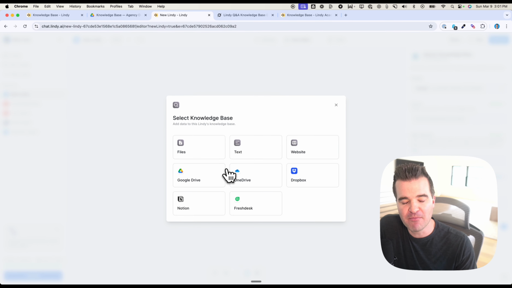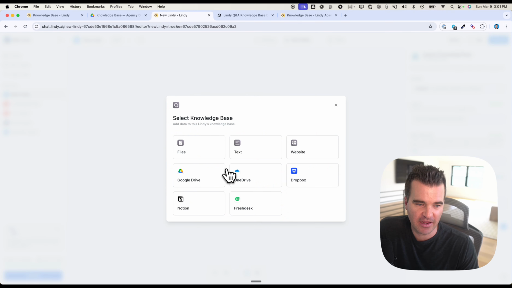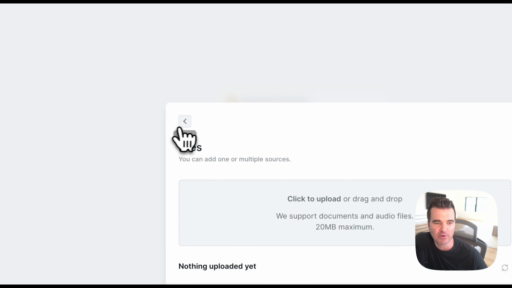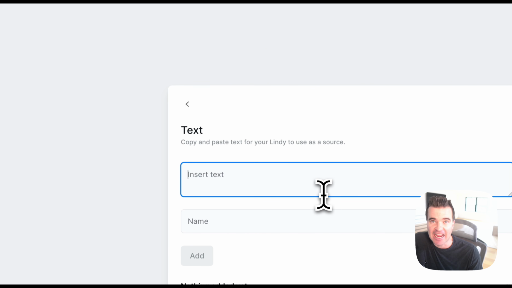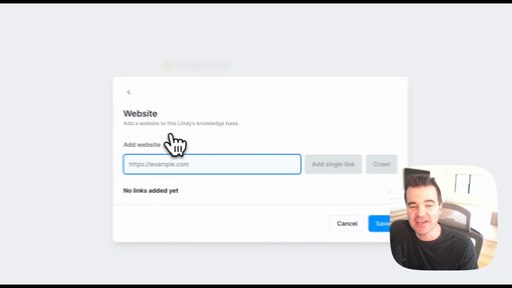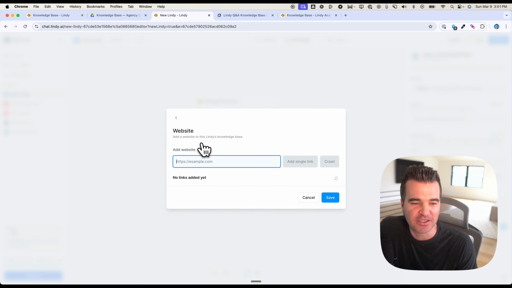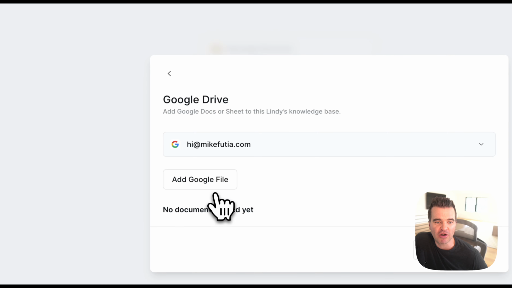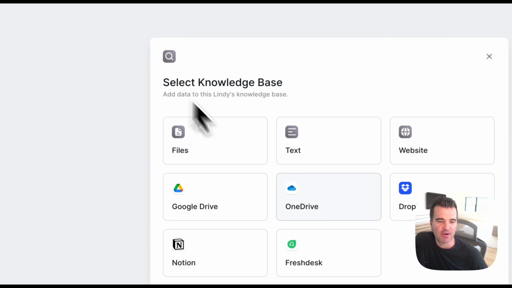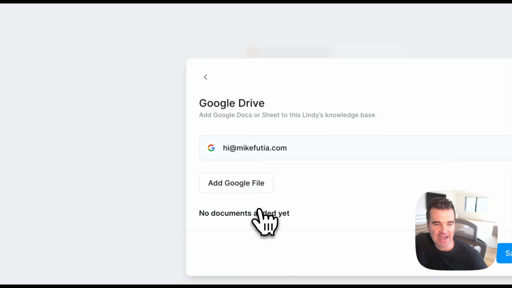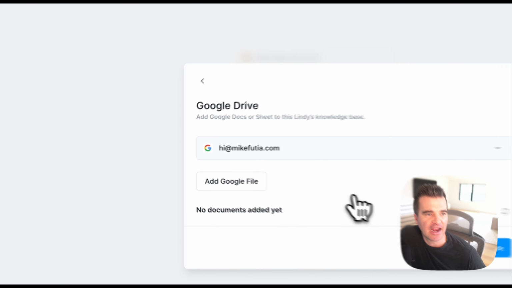Now you have many different options when setting up your knowledge base, okay? You can use files like PDFs that you can upload manually. You can literally paste in text if you want to do that, probably not very efficient. You can scrape your website, which is a really advanced feature, and I might do a different video on that as well, but that's pretty cool. You can use Google Drive, which is what I'm going to do in this video, and then there are some other options down here.